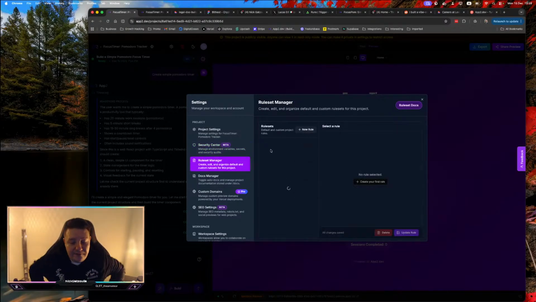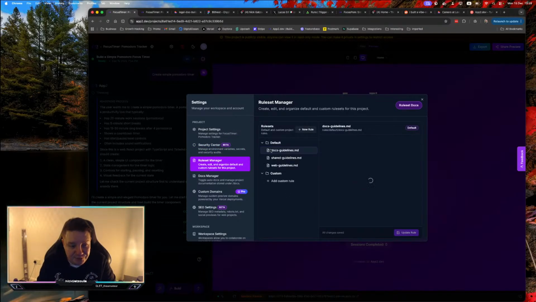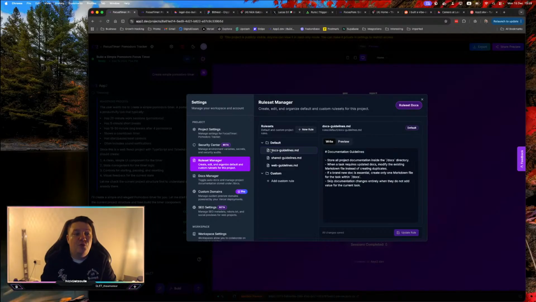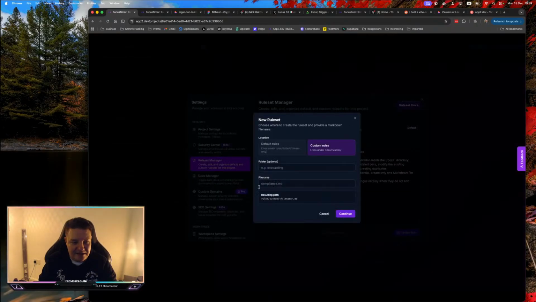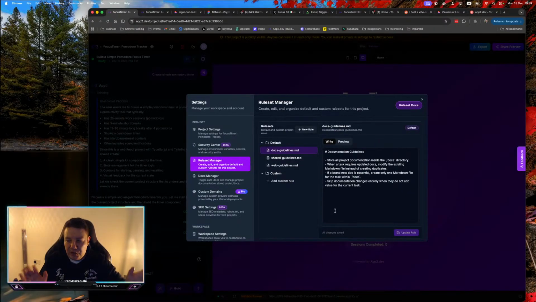Now, we have another concept on App2 called rule sets. And rule sets are an integral part of how you work with the platform. Rule sets are similar to Cursor rules. If you use Cursor, then you already know what rule sets are. But effectively, they are just a set of instructions on how the AI should work in regards to your project. And you can just add a custom rule if you want. You can give it a name, and you can always reference it, and it's always available in your code base. So you can always work with it.